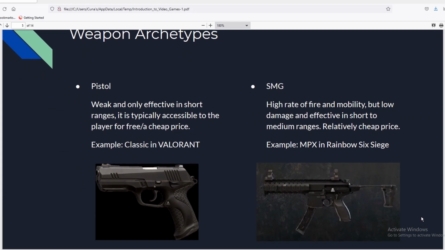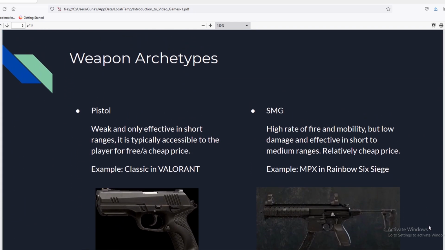Let's get into some more material here. We will now discuss the weapon archetypes in video games. These are the common types of weapons. The first one is the pistol. Usually it is weak and only effective in short ranges. Obviously, there are some exceptions like the Desert Eagle, but typically they fall into this category.